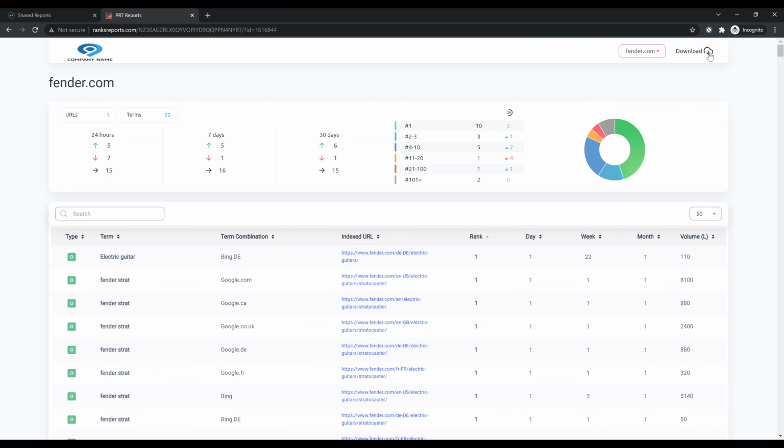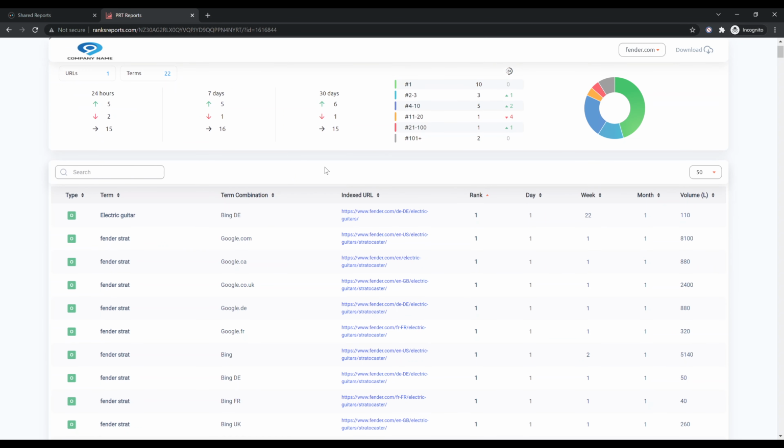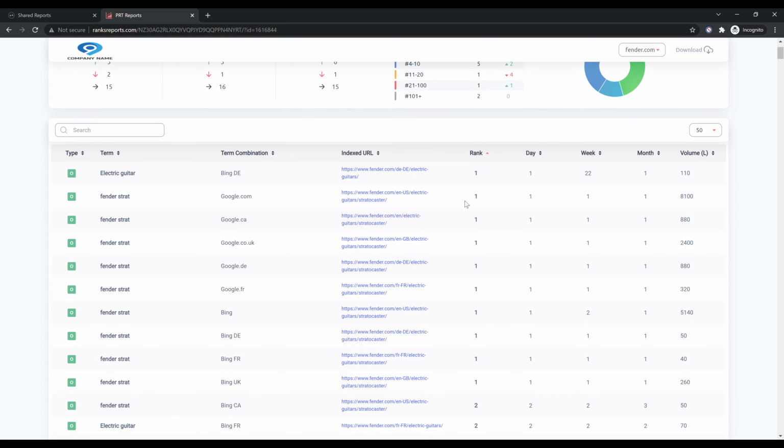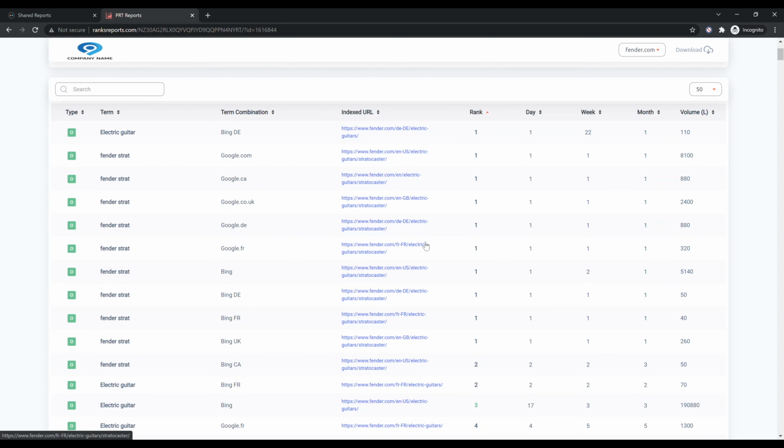It has download permissions so we can download reports. You can see the stats for the last 24 hours, 7 days, and 30 days changes, and the positions groups. The top overview part is similar to the URL view, and using the shared reports, you can easily give your clients and teammates access to this data. They can search for anything in the table from here and set how many terms per page to show.